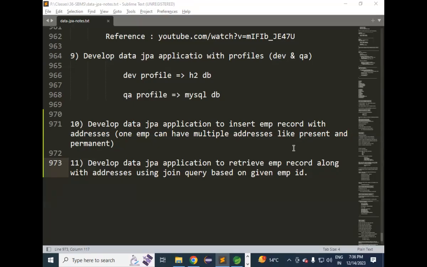Can we activate multiple profiles in the application properties file? No, it will take only one. Okay, thank you.